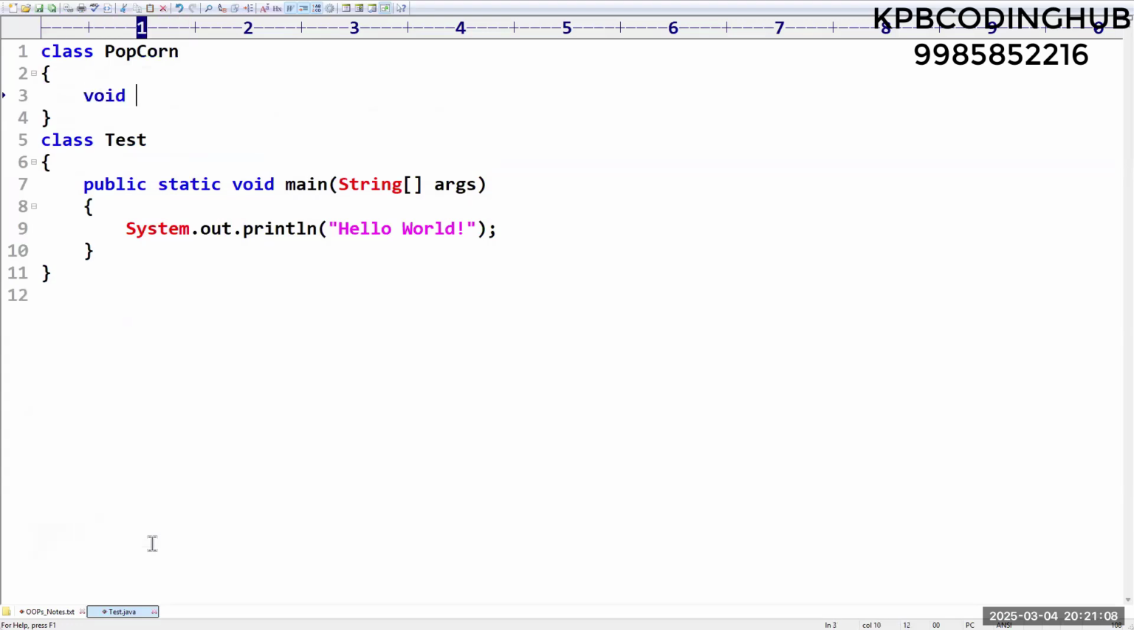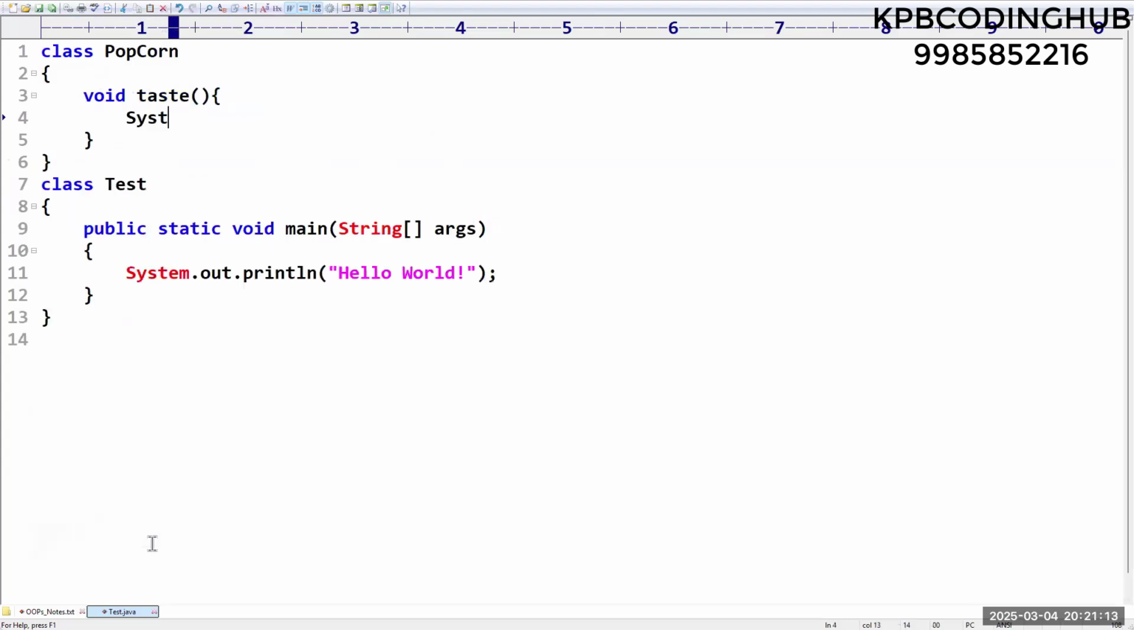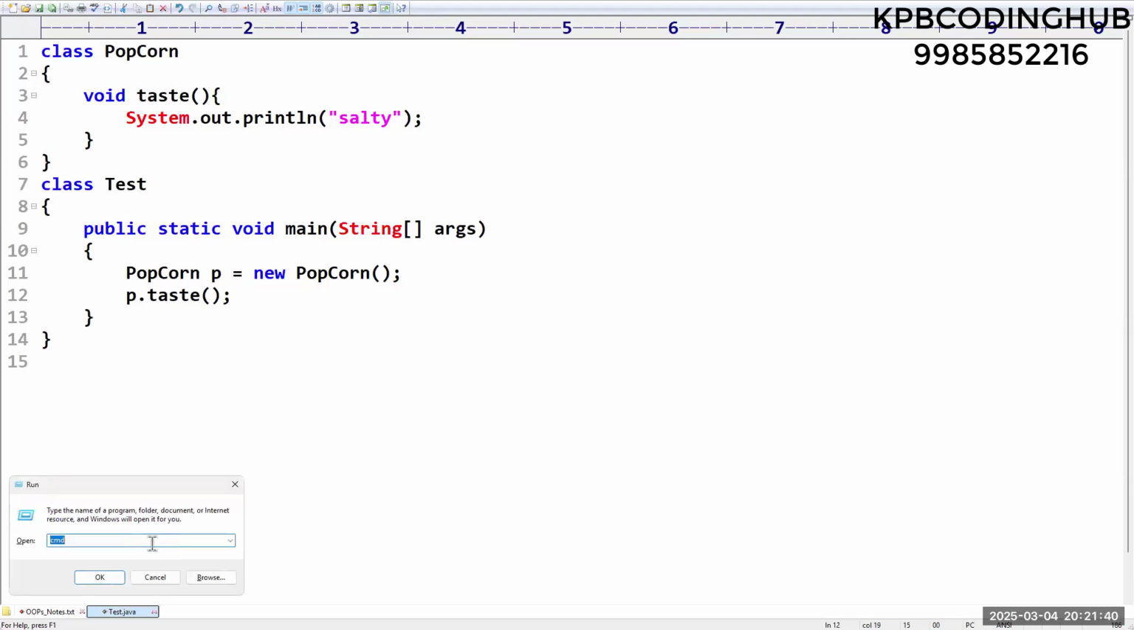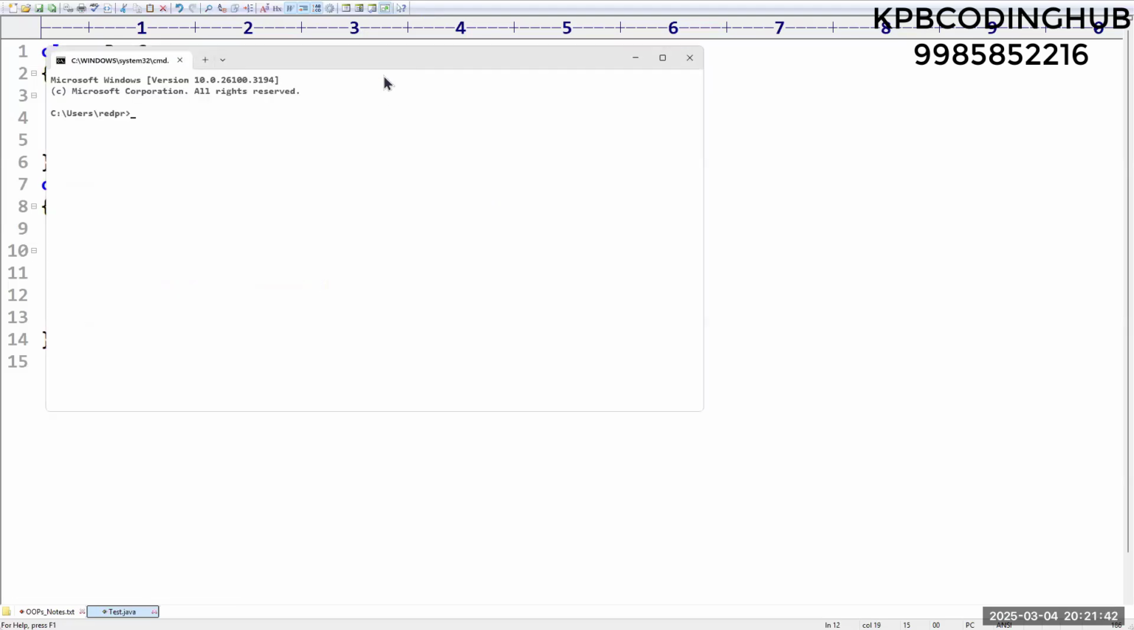Inside this Popcorn class, I'm taking one method called taste. What is the content inside this? Generally, the taste of the popcorn is always salty. Now, how to create an object for Popcorn? Simply we can take Popcorn p is equal to new Popcorn. By using this, we can call the taste method. That's all. So the output we are going to get here is nothing but what? Salty. Let me check.